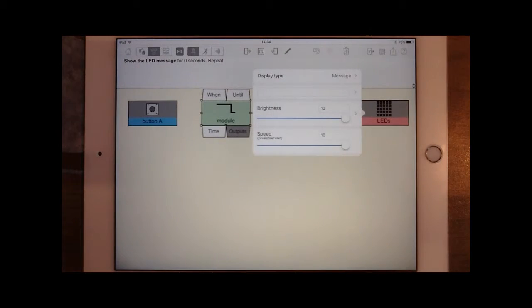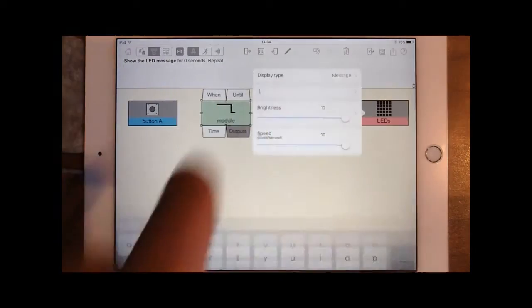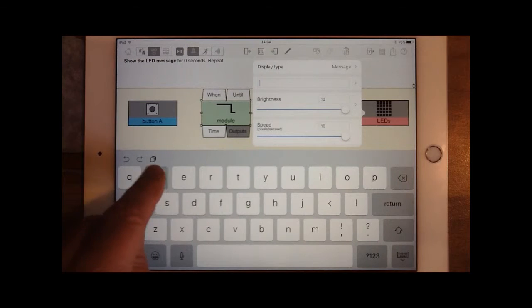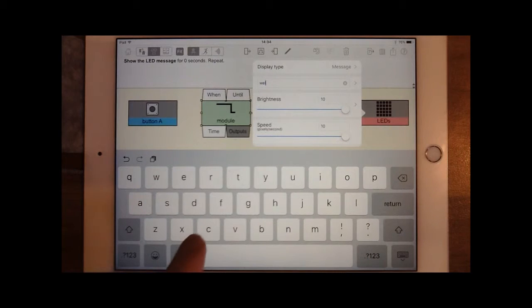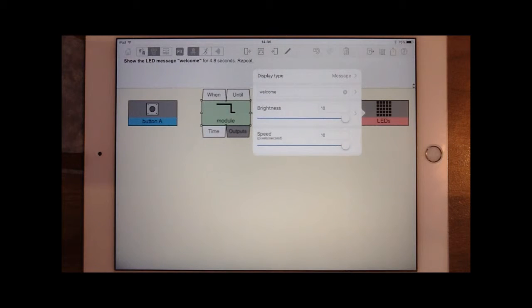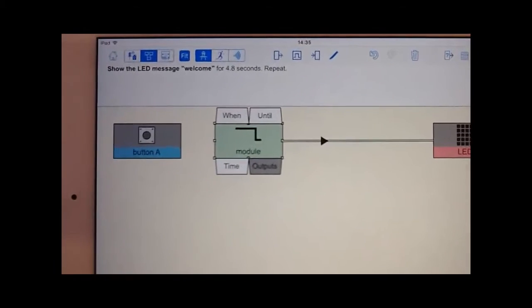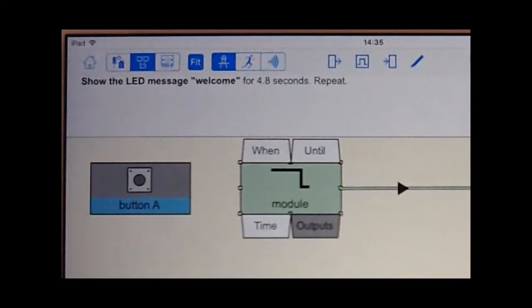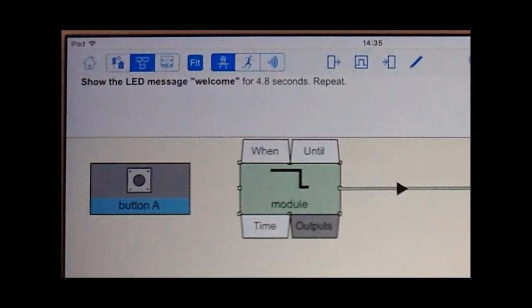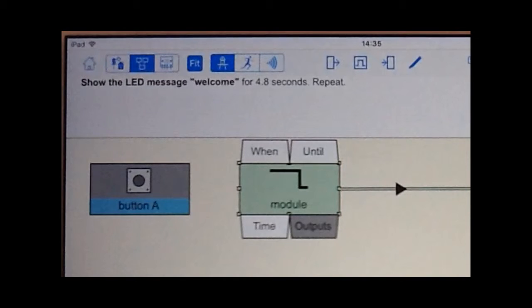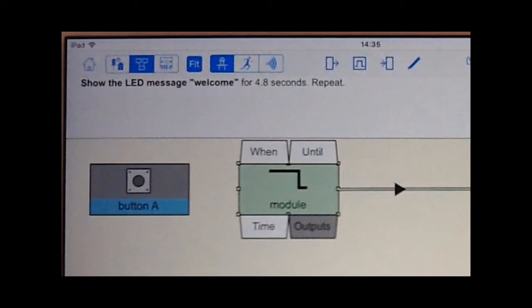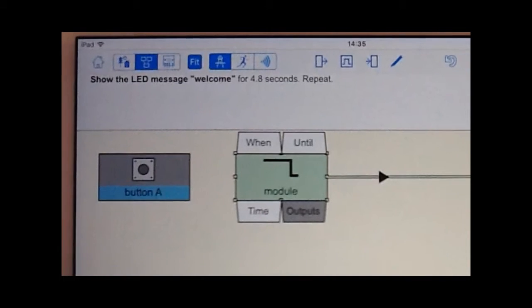Here we want to show a message. We type the message and we are ready. The program for this module appears in the text panel. Notice that MrBit has automatically calculated the time needed to display our message.